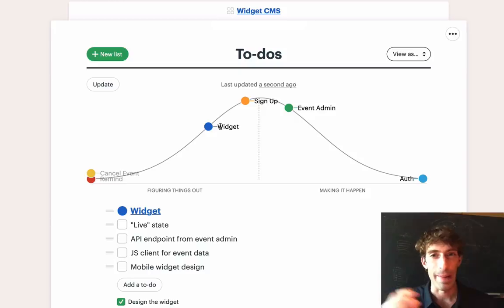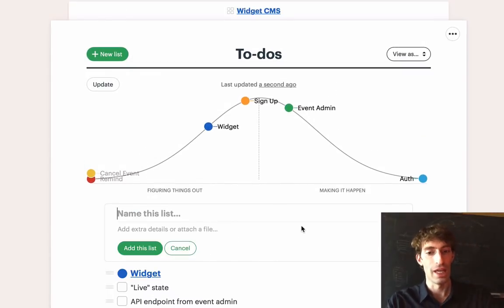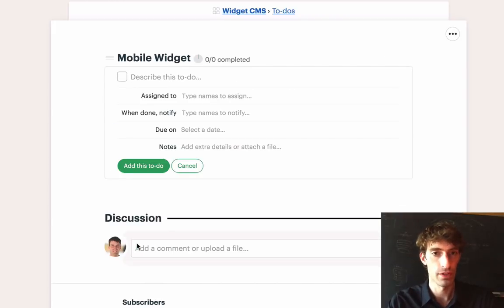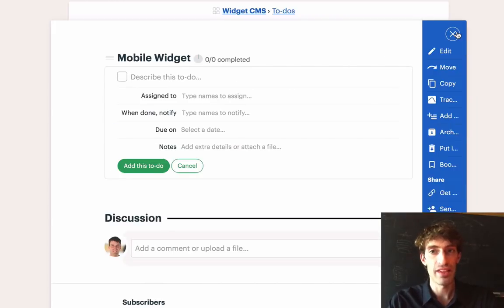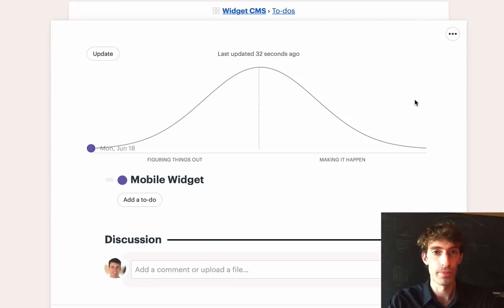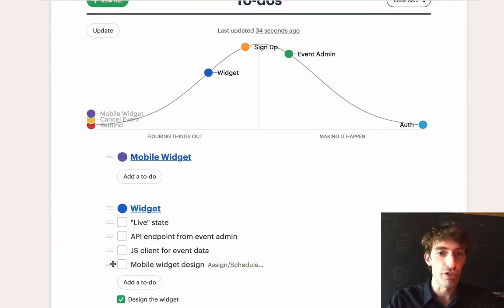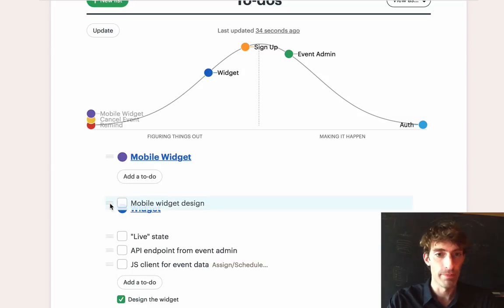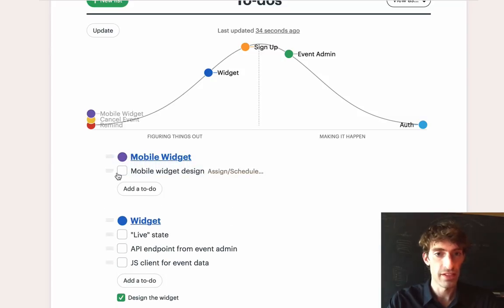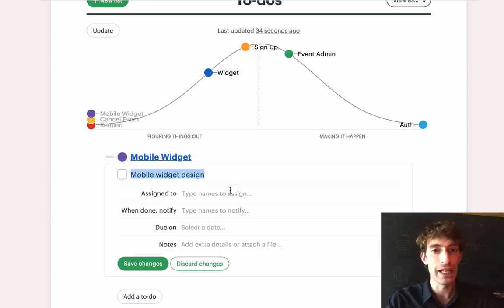And this is the kind of thing that happens all the time as we do a real project and as we learn. So what I'm going to do here is create a new list, and I'm going to call this mobile widget. And I'm going to track this list on the hill. Then I'm going to go back to my to-do section here, and I'm going to drag this mobile widget design to this list. And maybe I can give this a better name.